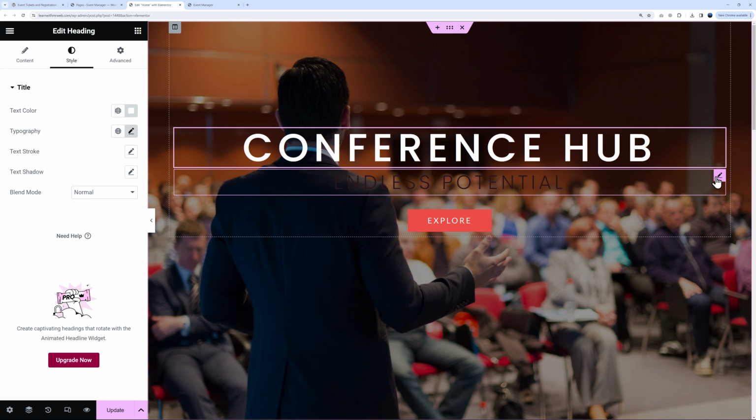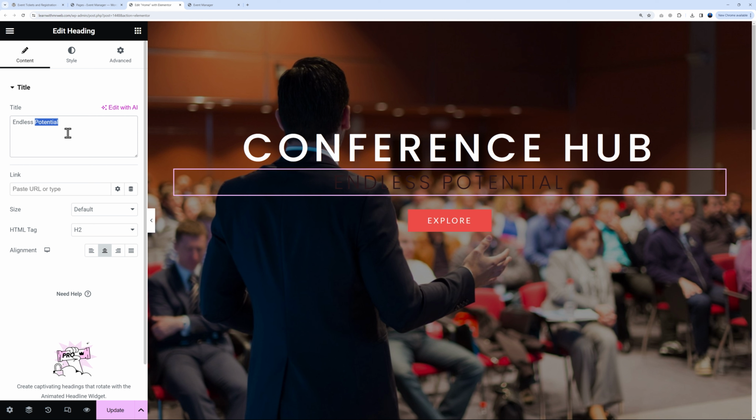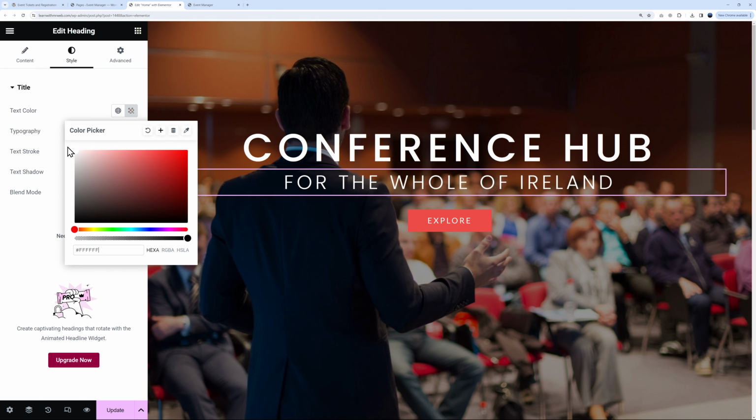And then underneath here, maybe you can put our location so they know exactly this is a conference hub, but where is it based? Well, we can put here maybe, I'm going to put Ireland. So for instance, for the whole of Ireland. And again, we have a contrast issue here. So we're going to change the font color. And here we're going to select white.